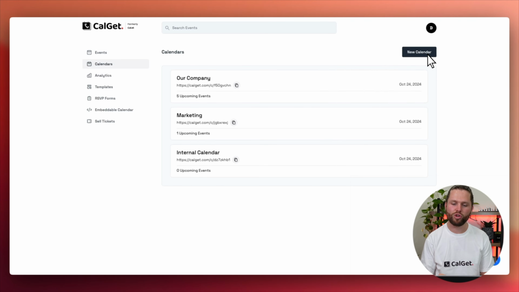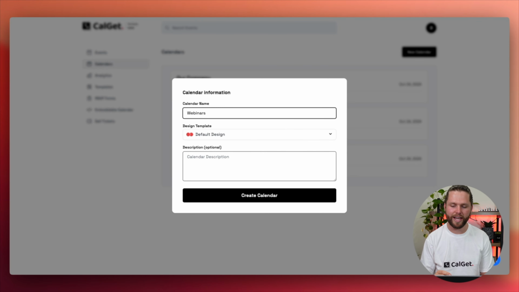We're going to create a new subscription calendar. Here, we can give our calendar a name, a style, for which now will be default, and a description explaining what type of events will be added to this calendar.